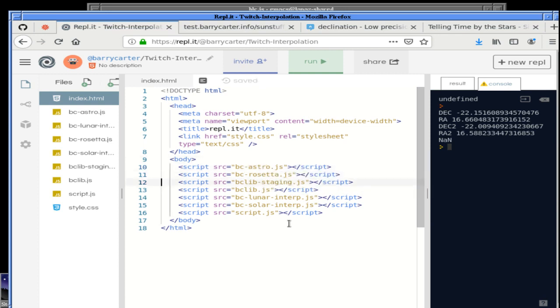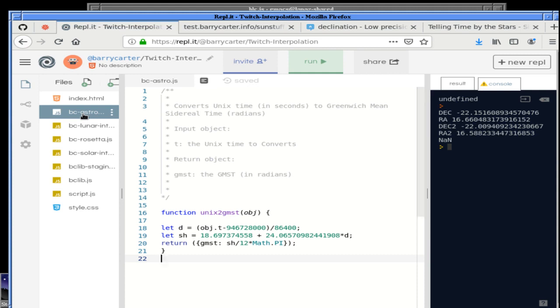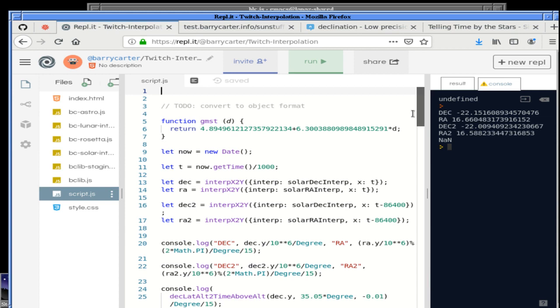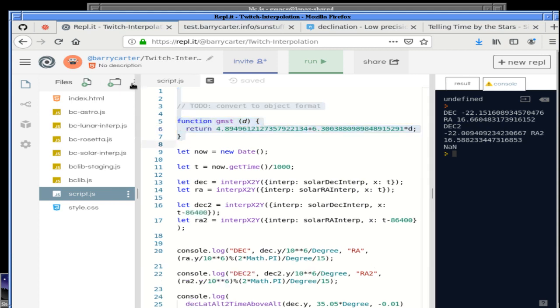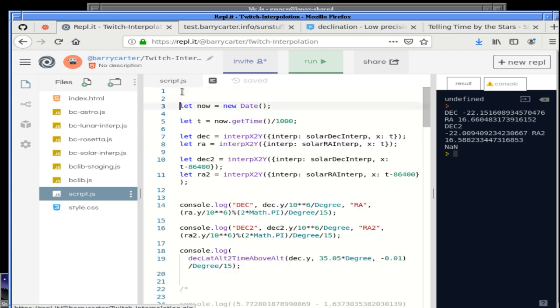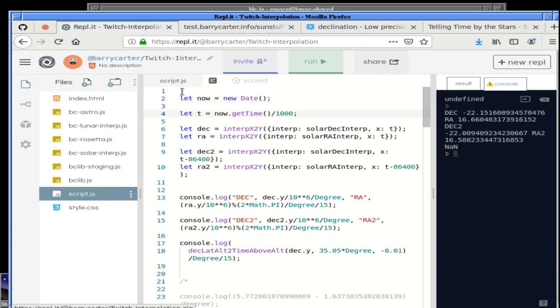Okay, so now I'm going to get a little bit better about our testing, I think. Oh, right. Actually, script.js is fine for testing. Okay, so I had a GMST function here, which we have converted to object format. So let me go ahead and download this as a zip, as I like to do every so often, just to have it. Okay. All right, so let's go ahead and get rid of this GMST, because we have converted it. Be gone. Okay, so we still need the date divided by 1,000 to get Unix time.